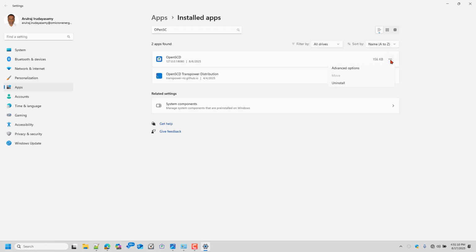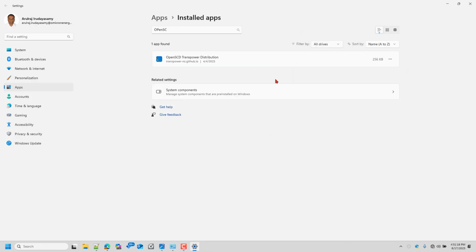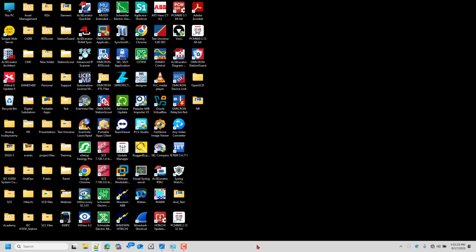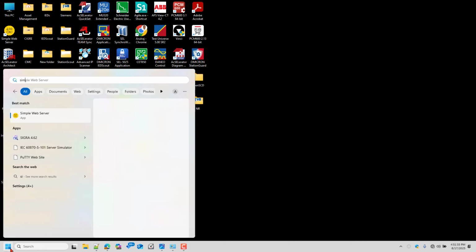Then here I click the three dots on the right side, click on uninstall. So the app has been uninstalled from the PC, and I have also noticed that the taskbar shortcut has been removed. Next, I can go to the simple web server.